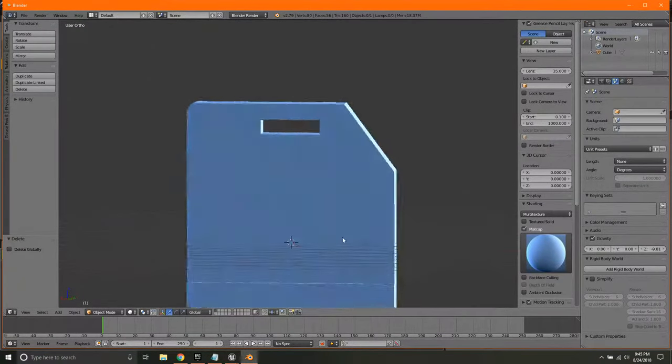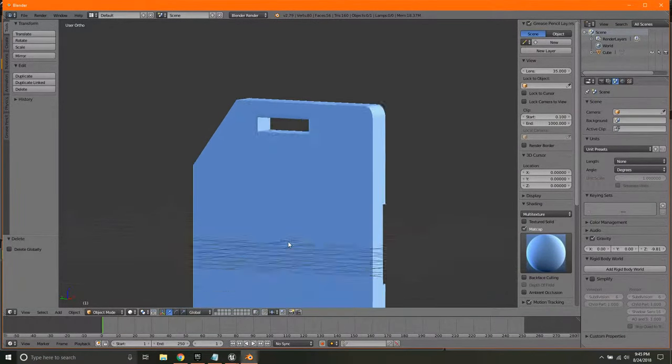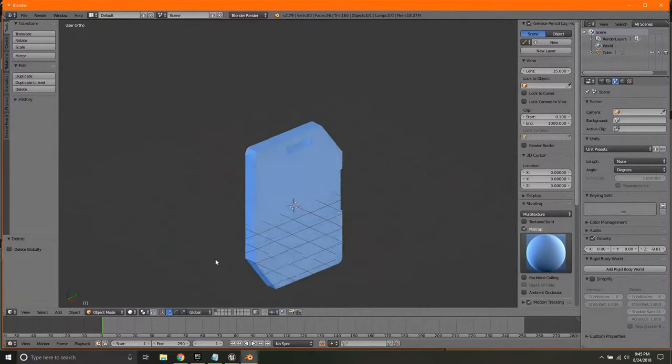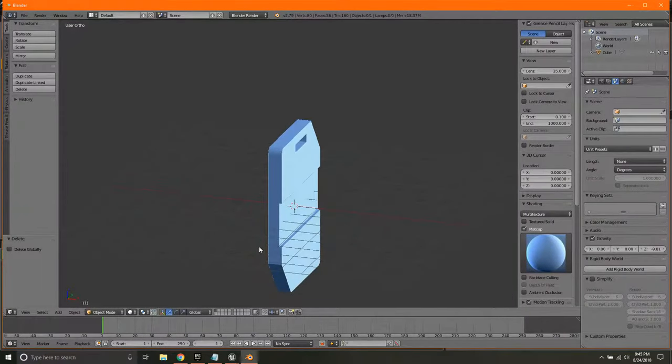So now you can see that has a slot in it. We could cut another one on the backside, or we can just do a symmetrize.